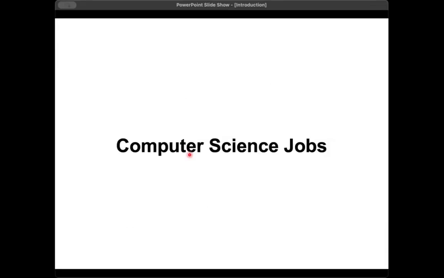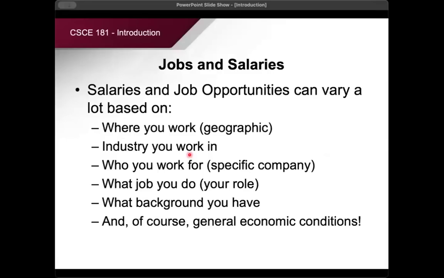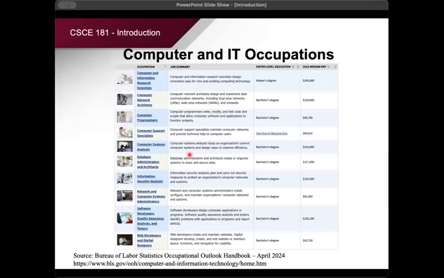Let's talk a little bit about jobs. The salaries and opportunities can vary wildly, right, across geography, industry you work in, who you work for, the job you do, background, and general economic conditions. So here's an example, a recent one, from April. You can see that this is from labor statistics, that there are a bunch of computer IT occupations. The median pay is pretty high, right? You can see some are master's degree, some are bachelor's degree, but the idea is generally in the neighborhood of 100,000 and plus per year, and it goes up from there.